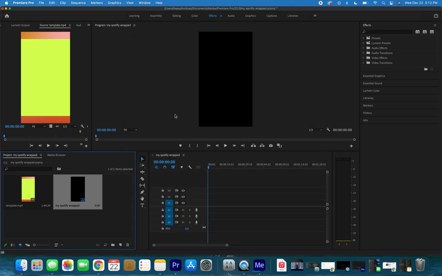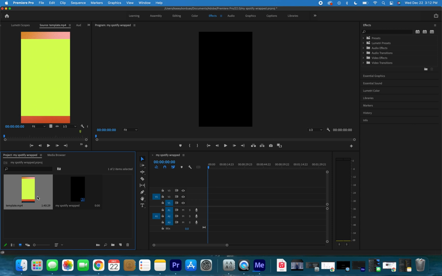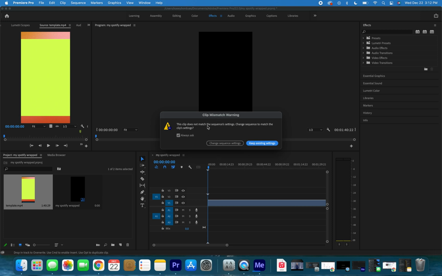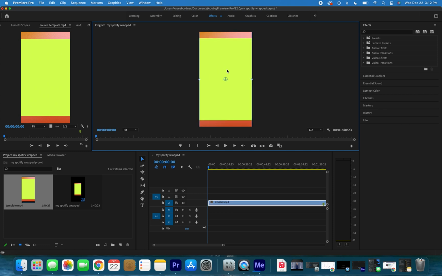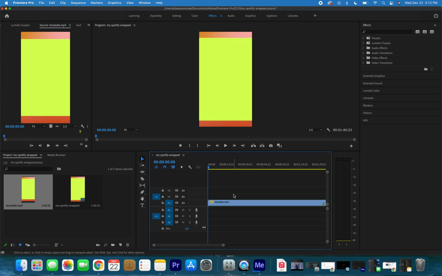9:16 is the aspect ratio we're looking for when we're making content for socials, and it is also the same aspect ratio as the template I made for you guys here. So if you take that template and import it into the timeline, it says the sequence settings don't match, but they do, so you're just gonna keep existing settings, and you are going to expand that to match, and perfect. You're gonna see a bit of a cut now.